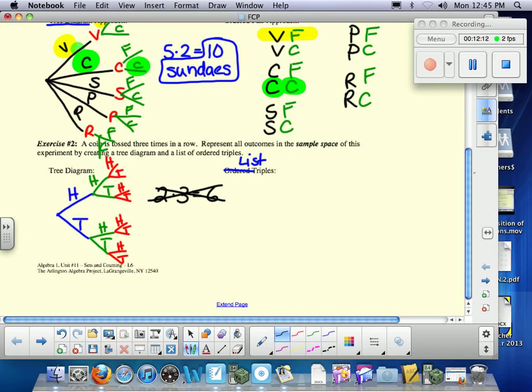Kind of. The first time I toss the coin, how many options do I have? 2. And the second time I toss the coin, how many options do I have? And the third time I toss the coin, how many options do I have? 2. And 2 times 2 times 2 is 8. So instead of 2 times 3, it'd be 2 to the third. Mm-hmm, right.